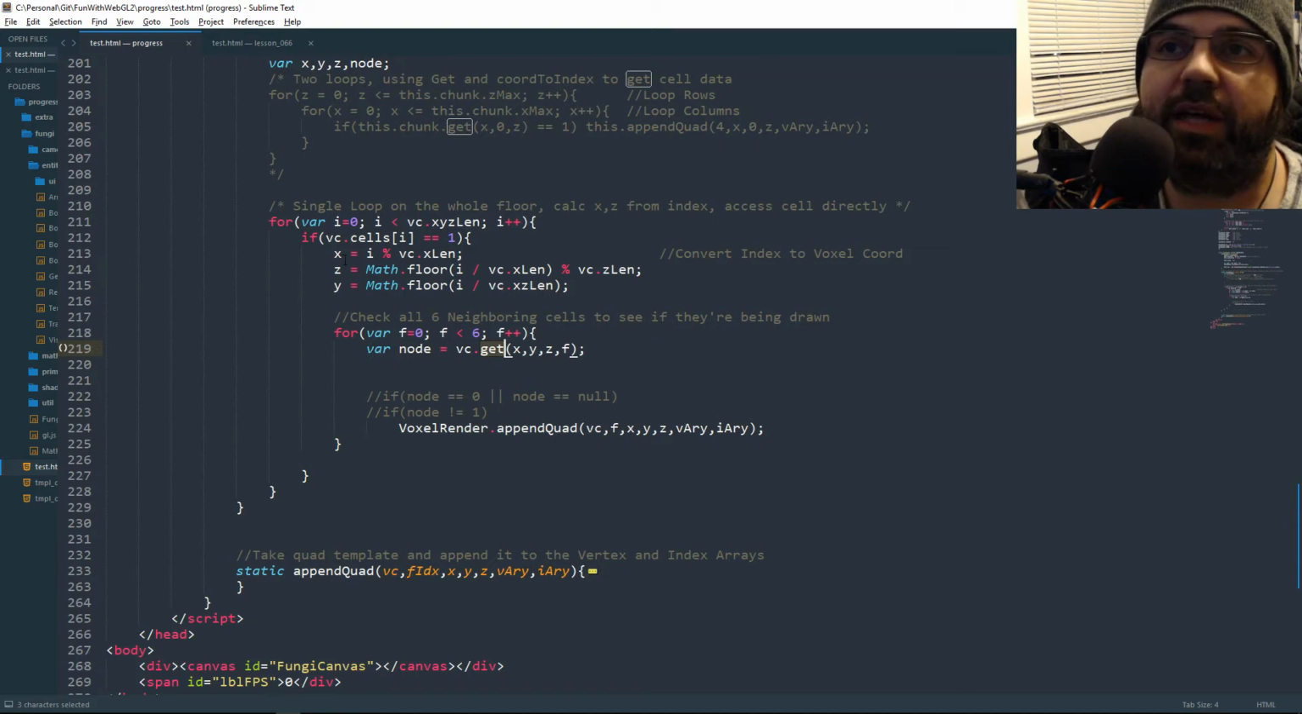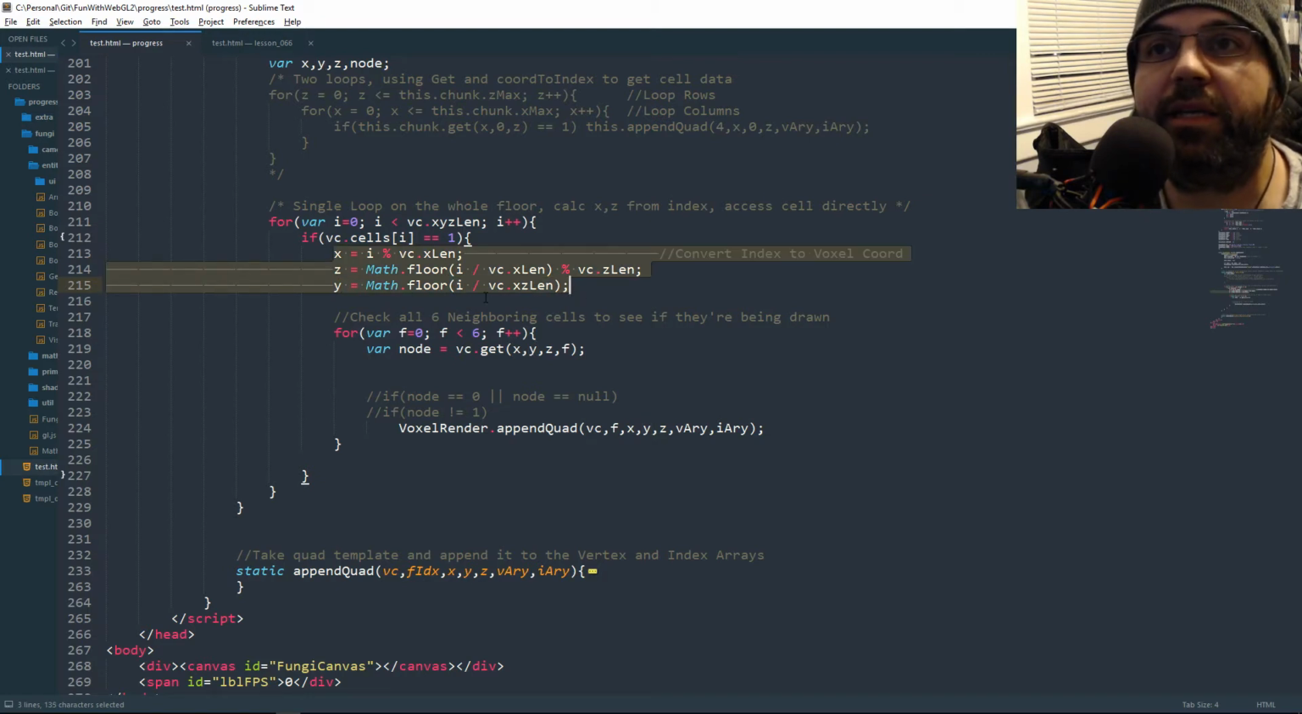So I end up just calculating the x, y, z. So I divided by x length. Sorry, my throat's starting to fall apart. I have a sore throat. And so I divided by x length, I get the floor value, and then do a modulus of z length, which gives me the new z. And the flooring, where I divided by x z length, gives me the new y. So it's not too complicated to convert index back into x, y, z.